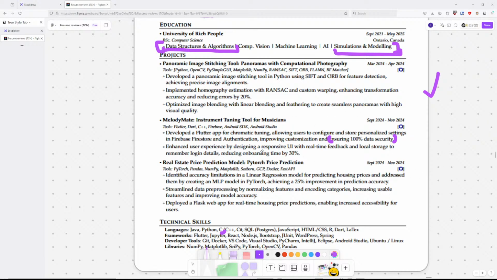Enhance user experience by designing a responsive UI with real-time feedback, local storage, remember login details. Wait, what? Local storage to remember login details. Are you storing passwords on the app? I don't understand this one. Do you mean you can remember the username? Oh, okay, maybe that's what you mean. Like remember username. Okay. Reducing overtime by 30%. Okay, sure. Sure.